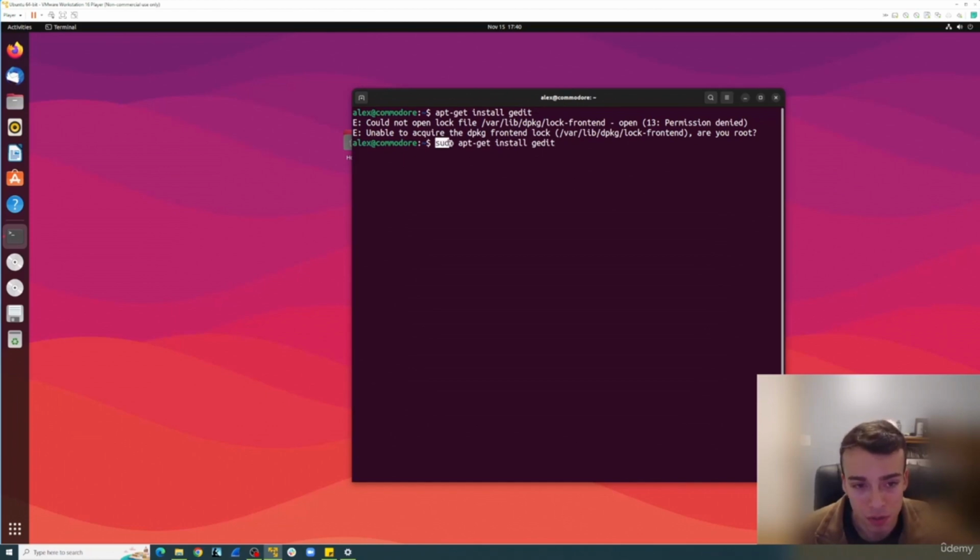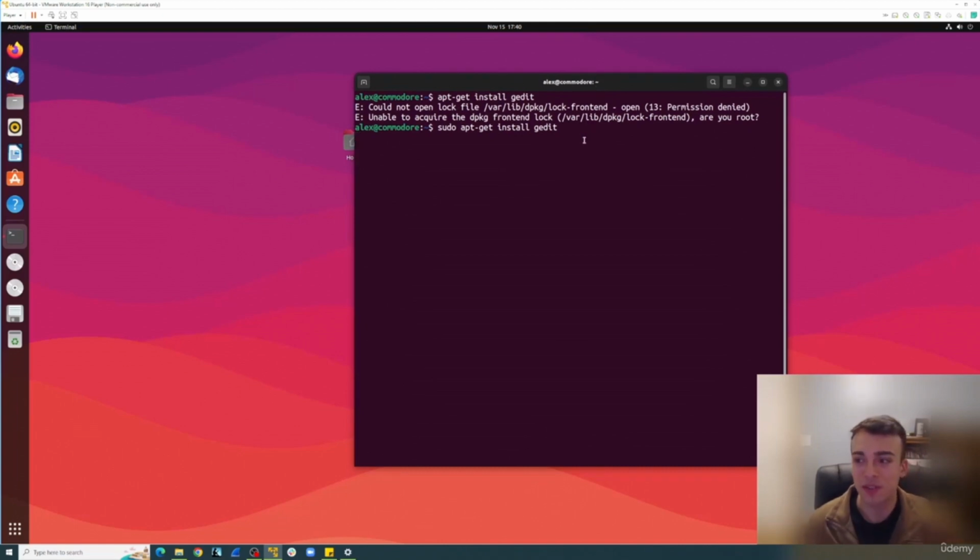So we want to do sudo, authorize the action of installing the Gedit software, and I'm going to press enter. Alright, so now it should begin to pull the packages. It should begin to download that software. Hopefully it doesn't stall for too long. So okay, it asks password for Alex. Now this is a learning opportunity too.